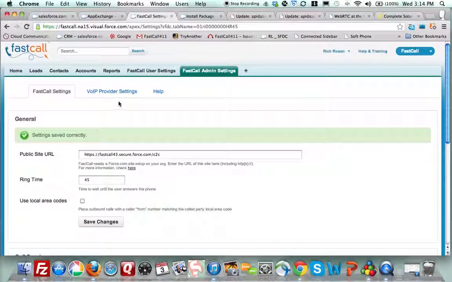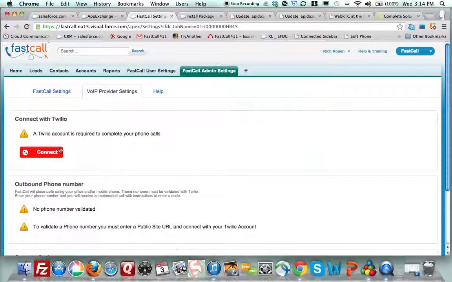So our next step in the setup demo is we're going to come over here to our VoIP provider settings. I'm going to click there, and I'm going to connect a Twilio account. And the Twilio account is required for setup. So I'm just going to click on this Connect button. And this is going to take me to Twilio.com, where I'm going to log in to our Twilio account. And if you don't already have a Twilio account set up, you'll have to create one.